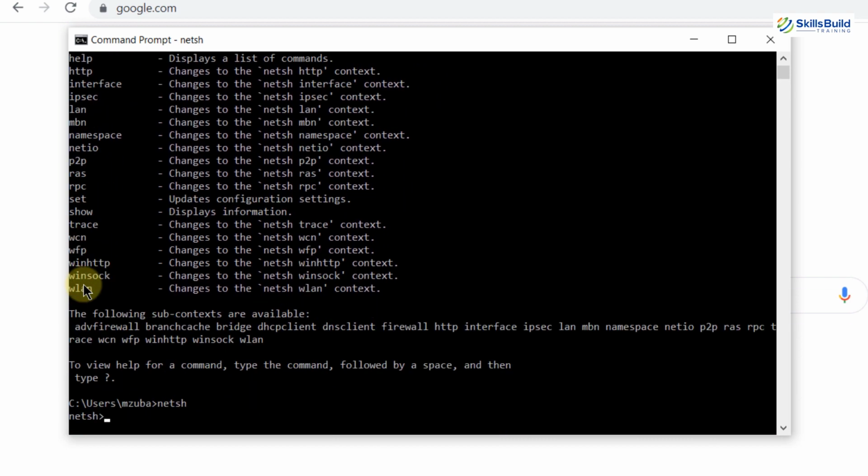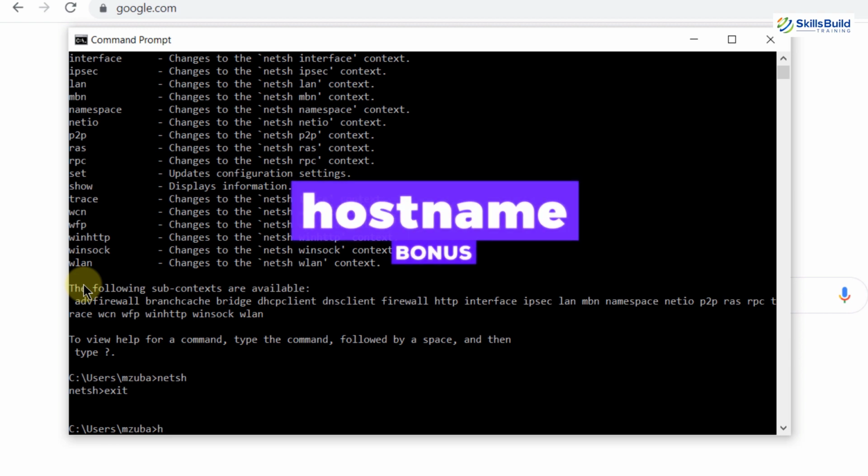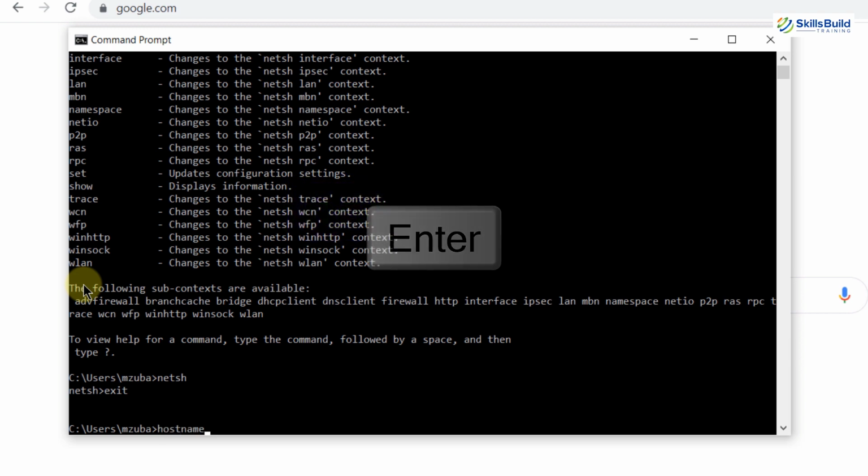So we are done with our 7 commands. Now let's have some bonus tips. So let me exit my shell here. Now, first one is hostname. I will just write hostname here and hit enter. What it will do, it will give the host name which has been set for my laptop.